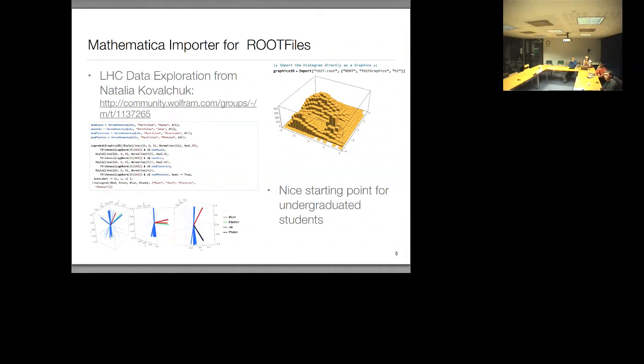But that's not all. For example, Natalia is working on CMS Open Data, and as you can see on the left, she did some studies with it, and there you can see how the tracks are of different particles. So it's quite nice and fast, or quickly done within Mathematica. And it would be a nice starting point for undergraduate students to get into this topic, get used to it a bit, and then play around with it.